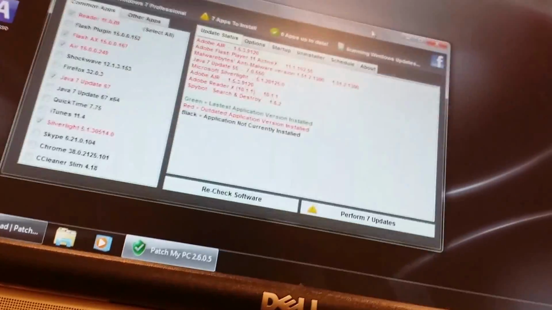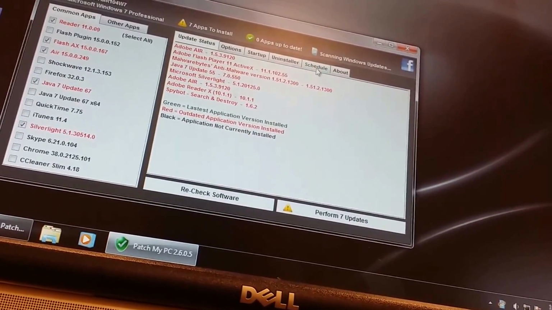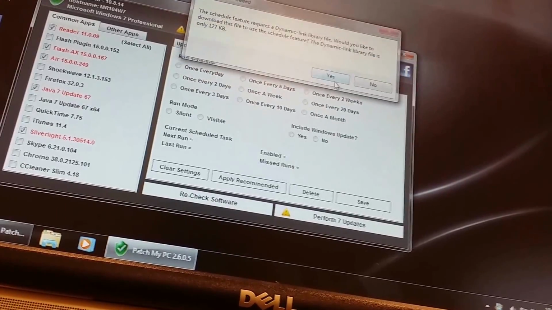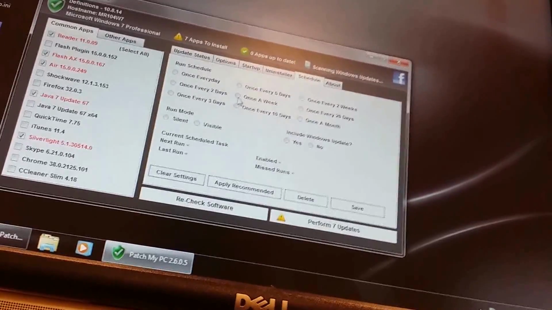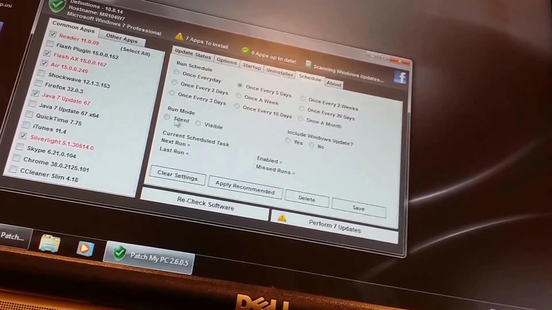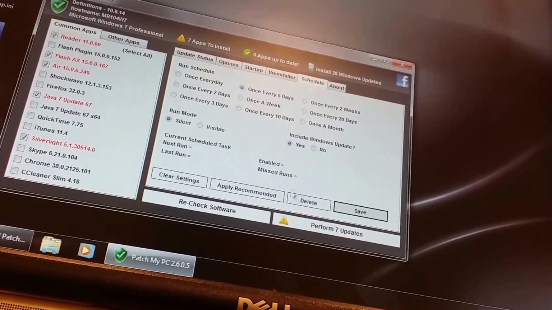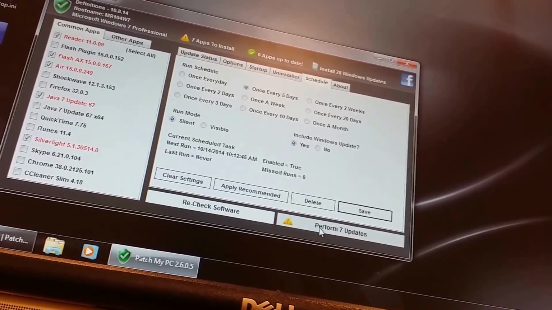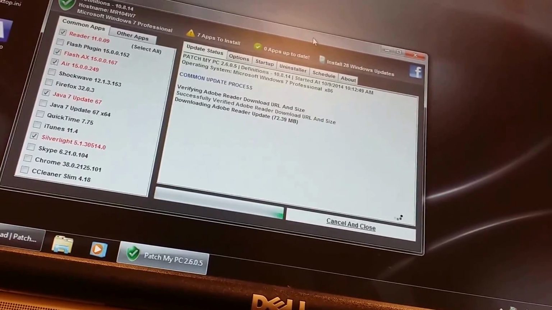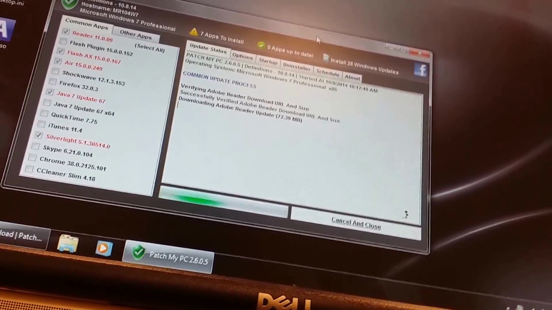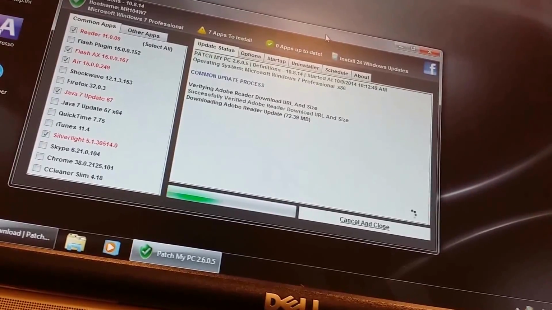And you can see all these need to be updated. All you gotta do is just perform 7 updates. You can put a schedule, I'll do that just because this is a meeting room computer and I don't want to come here again and again. So I'll just do once every 5 days, silent, include Windows updates, save it. Successfully saved, perform 7 updates. And it will take its time. It's all automated, so you don't need to stay here. You can go and do other calls or do something, but you can see how easy it is. Just run these updates and you're good to go.